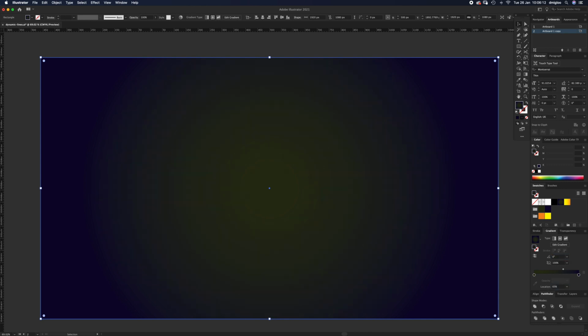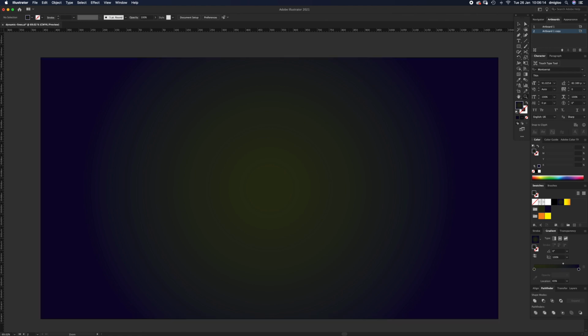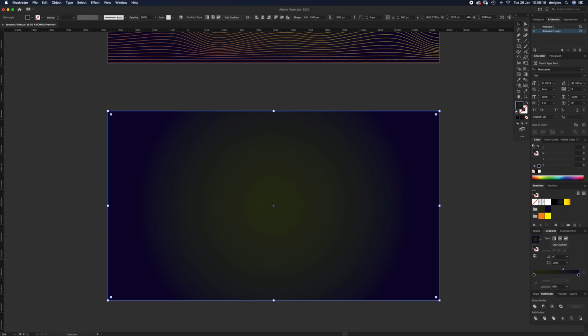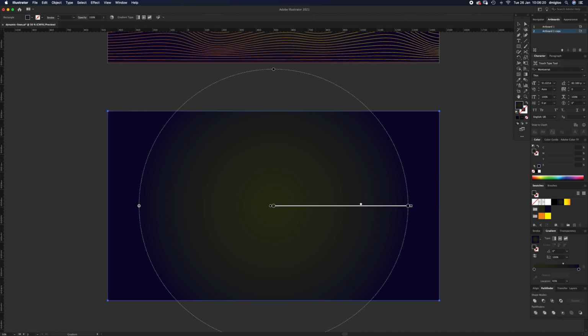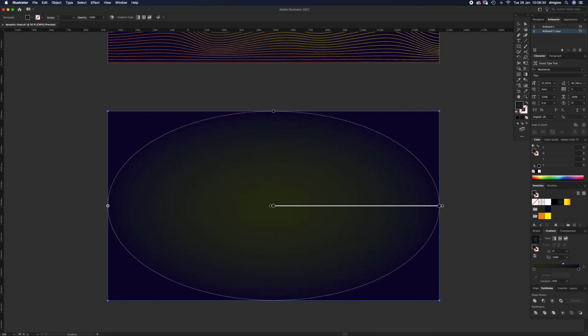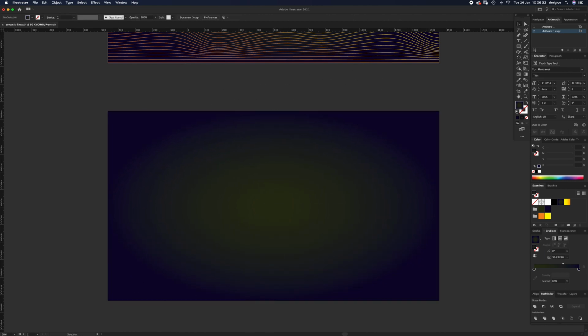If you zoom out a bit, press Z and then press Alt and zoom out a little bit. Select this and then press the gradient in the toolbar, and you'll see the circle of where the radial gradient goes to. So we just want to move this out to the edge of the artboard, and then move this one down to the edge of the artboard. And that's our first gradient done.